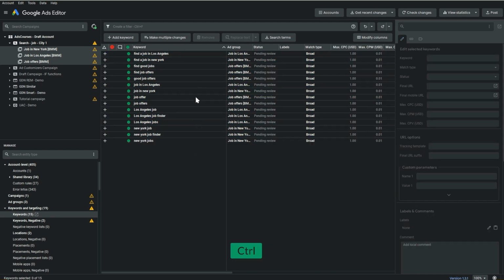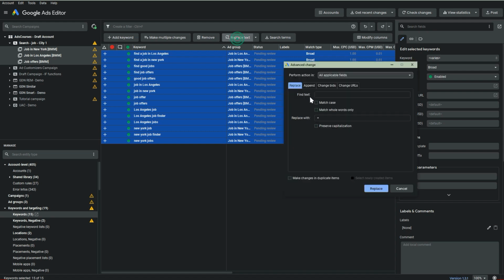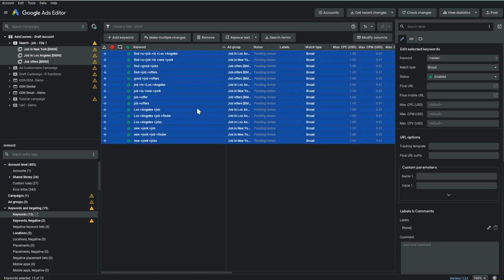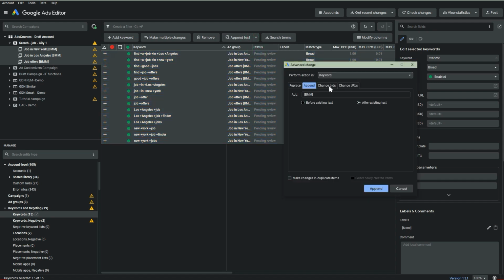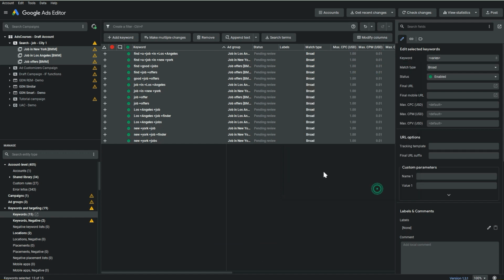Let's just select all of the keywords, okay, and let's replace. Now, as you can see, we've got plus sign after each space sign, okay, but we don't have plus sign before first word, and we can use append text to actually do it. You select before existing text and you just write plus sign, append, done, right? You've got modified broad keywords everywhere in seconds.